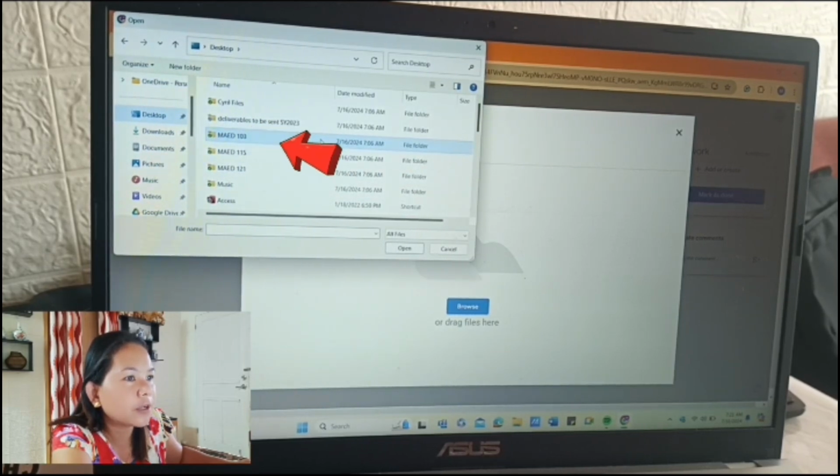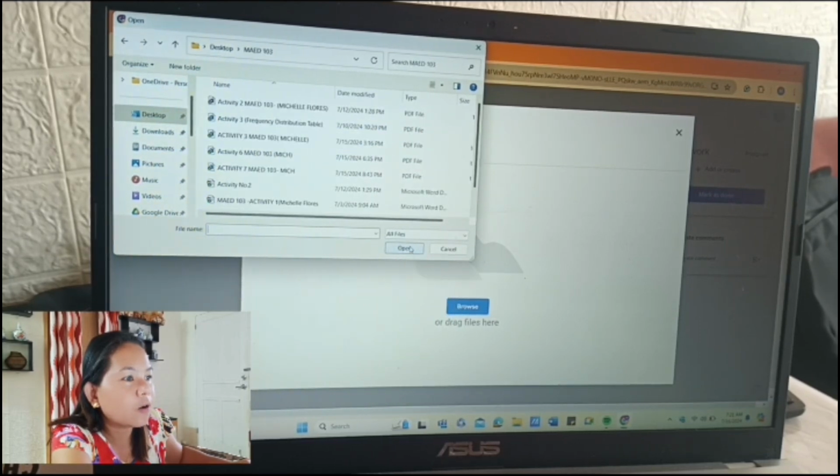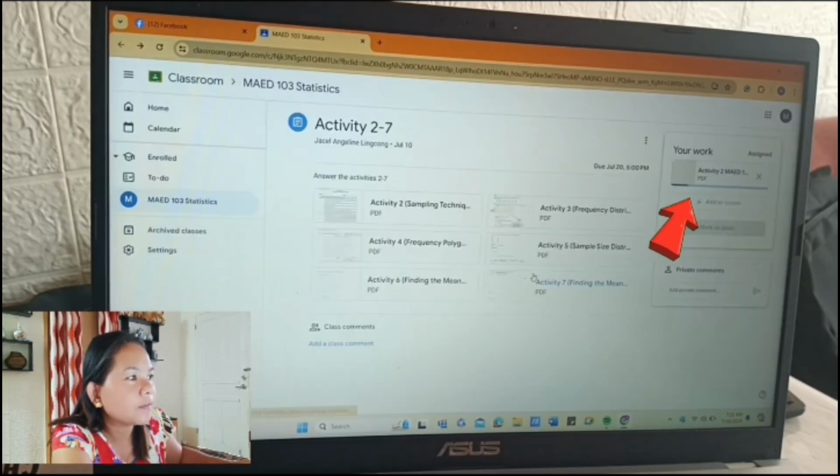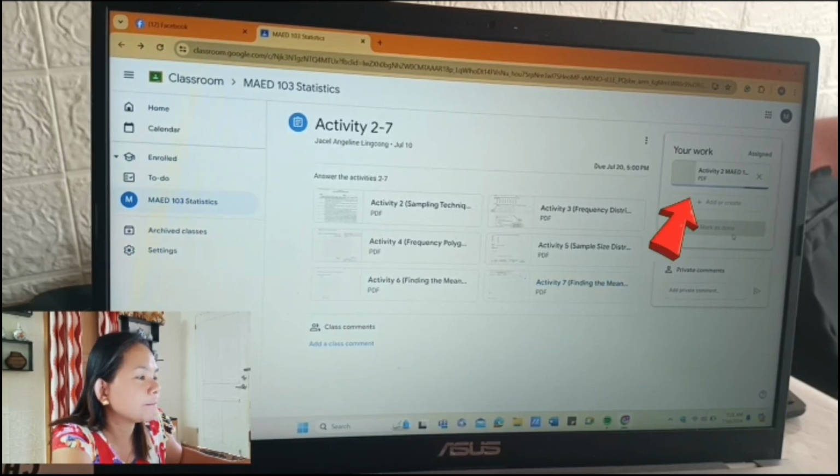Say for example, you are going to submit this one, MA-ED 103. So you may click this file, then Open. Click, then Open. Okay, say for example, Activity 2, then Open. Okay, then you wait. The file is submitted. Okay, so then Turn in.